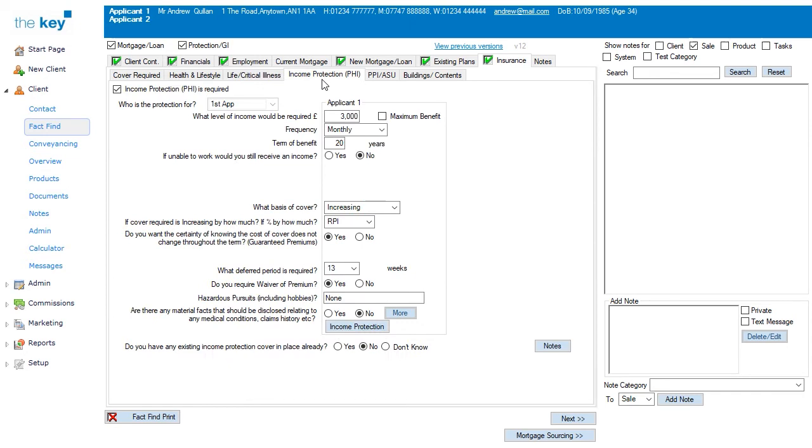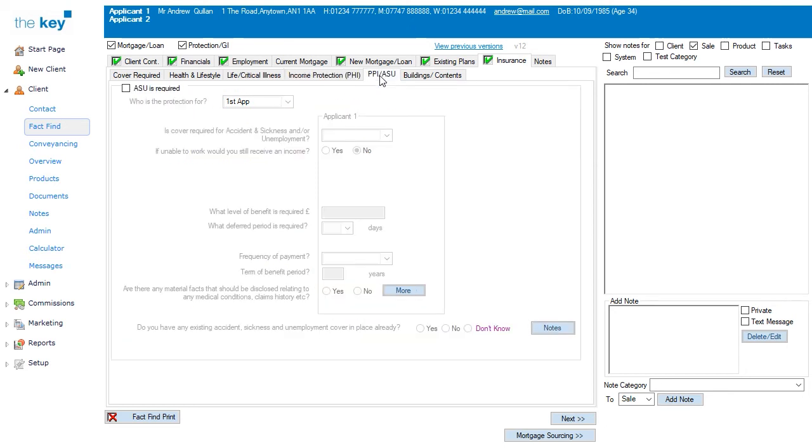The Income Protection tab has been enabled as I need to cover income, but this also enables the PPI ASU tab so you can use that as an alternative cover type. In this case, I've indicated I'm completing income protection and I filled the details in on the screen, as you can see. I could tick that ASU is required either independently or as an additional product, but in this case I will leave it blank.